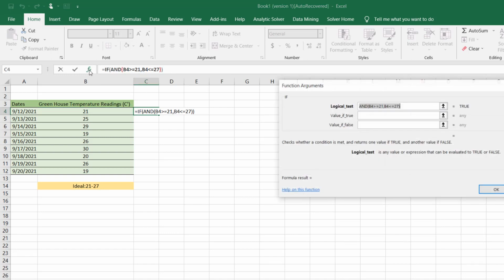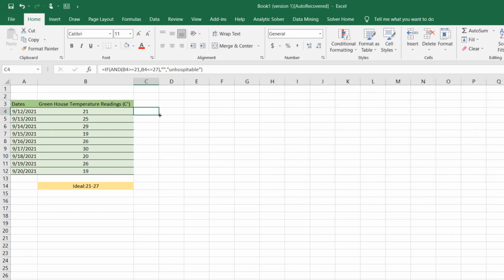We'll bring up insert function. Now, if it's true, we will say that it's fine. Everything is fine, no big deal. Or we can just have it say nothing. If you want to say nothing, you just do a couple of quotation marks. If it's false, we want it to say unhospitable. Okay, I can drag it down. There we go. So we have a few days where the temperatures were outside of those ideal ranges.